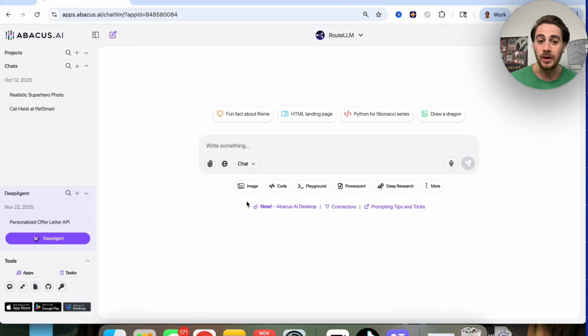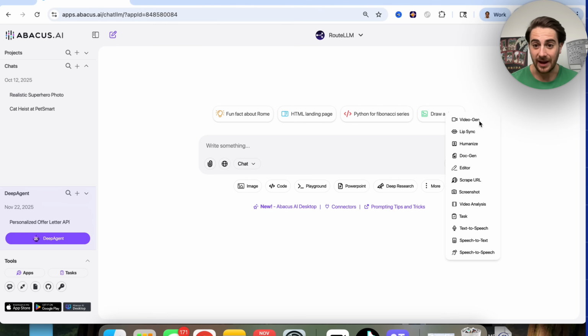In addition to that though, you could use this tool to make images, to edit images, in order to generate code. You could create PowerPoints, you could do deep research, and if you click on more right here, you could see you could create videos, you could humanize content, you could generate documents, you could scrape URLs, you could do video analysis, you could even have this go through and plan out doing specific tasks for you. In fact, anything that you could do on Grok, on Claude, on Gemini, on ChatGPT, you could do with this tool all from under one roof.